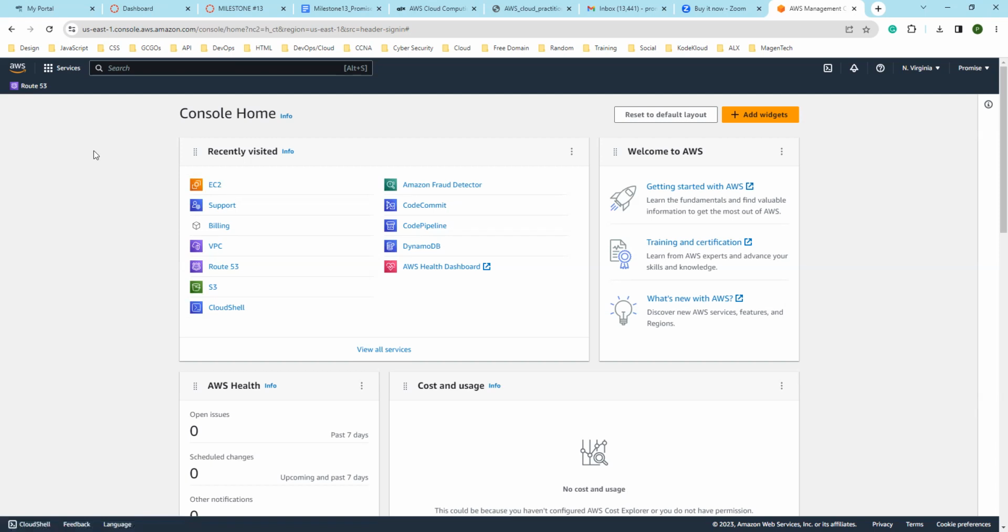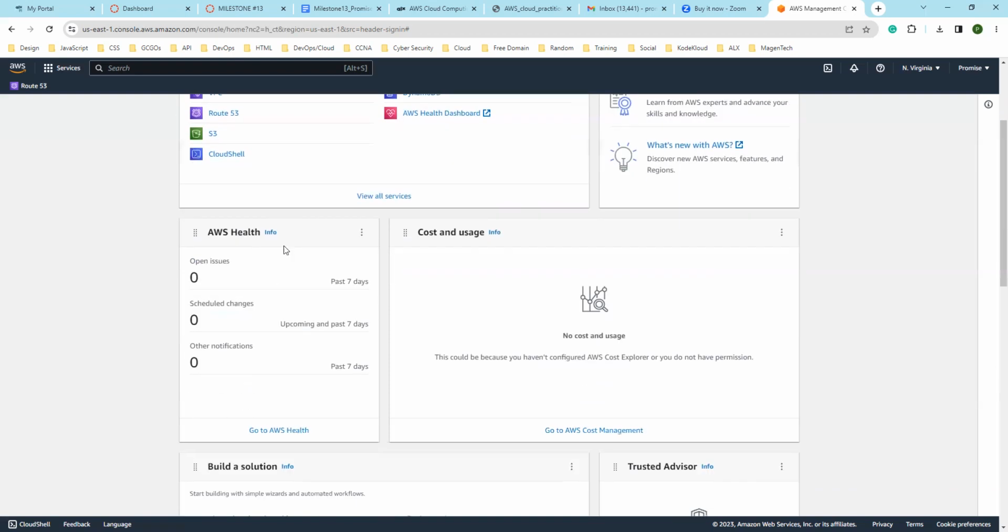So when you log in, this is the interface you get, right? This is the console home. You see the recently visited pages, the EC2 page, which I've used, the support page, billing page, VPC, Route 53, S3, CloudShell, Amazon Fraud Detector and all that, right? So whenever you log into any page and you come back to this particular interface, you will see your recently visited pages.